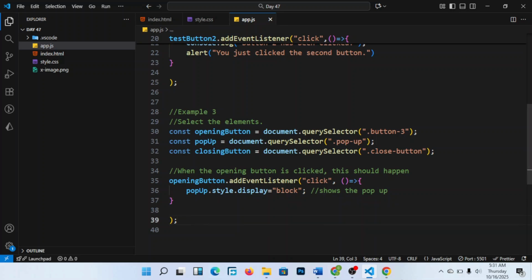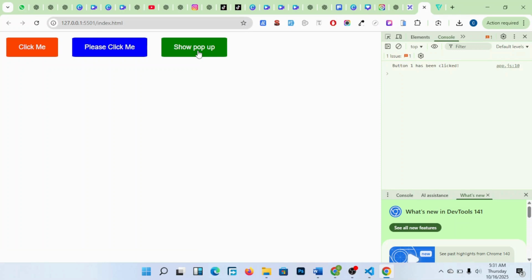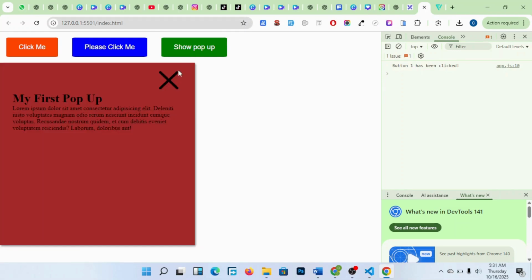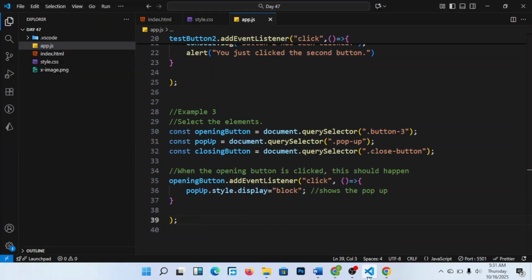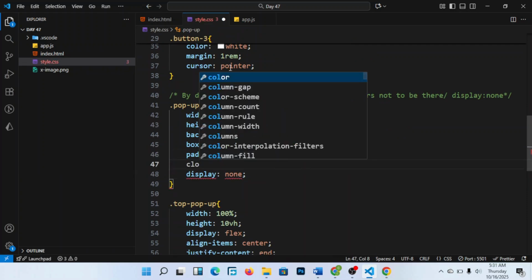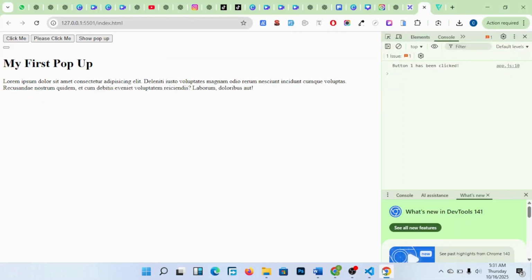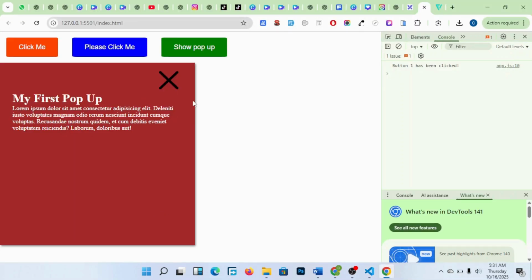So now are you seeing this? When I hover it, it's there. Now I want to work on this X button here. I want this X to close. First, let me put the color of the pop-up to be white instead of black. Color white, like this. My first pop-up, the color is white.